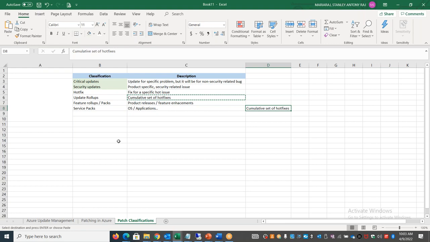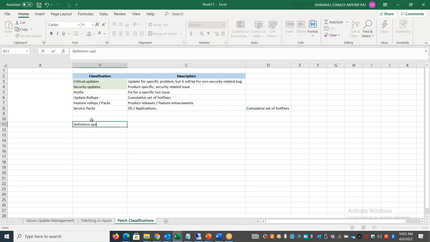The next ones are definition updates. If your team is using Microsoft antivirus, anti-malware, or Defender, you will get definition updates. You might have heard about antivirus tools, right? An antivirus tool provides definition updates to avoid viruses getting spread, or malware getting installed or spread on your system.